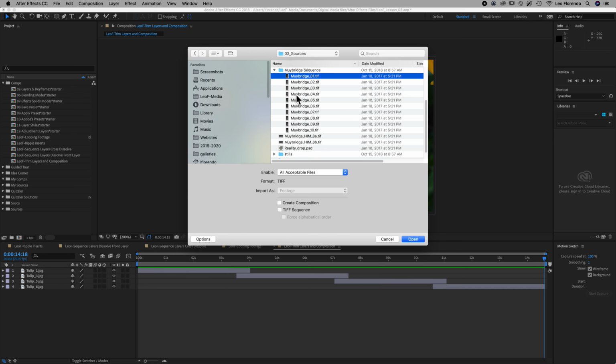Animation students might know this, but if you're not an animation student, you probably won't know this. So what we want to do is bring in this whole thing, but we want to bring it in as a sequence. So when you select a photo that has a sequence of names like this, there's this option to bring it in as a sequence. Okay, so it might not be a TIFF sequence. The format might be different. Like this could be JPEG, and this would say JPEG sequence, or PNG and then PNG sequence.